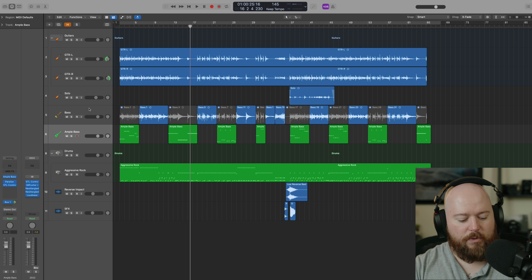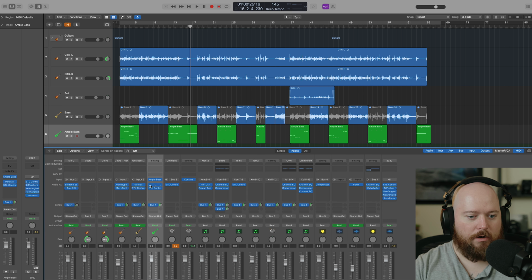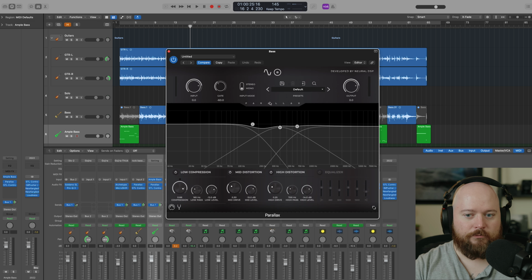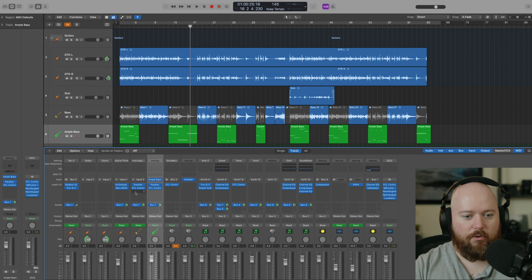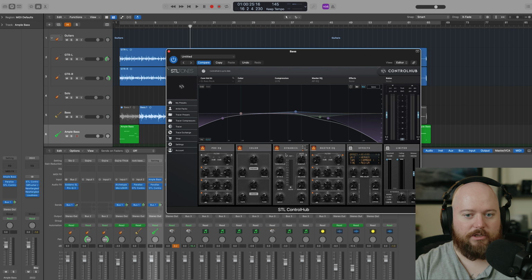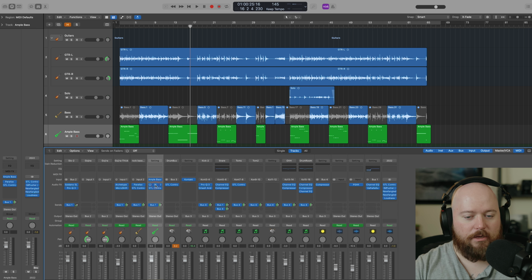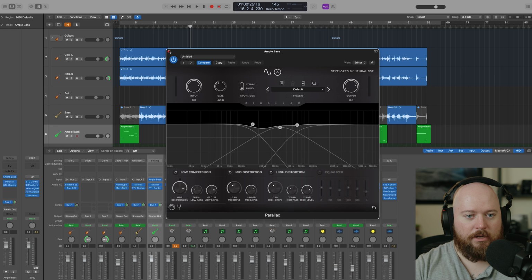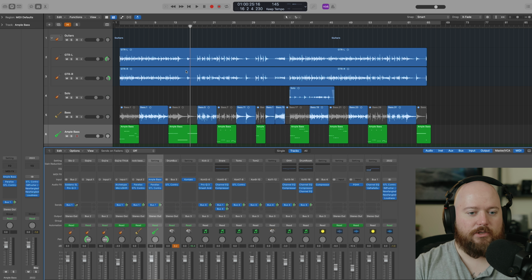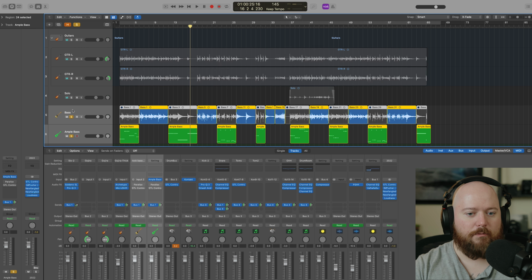And both bass tracks are going through Parallax, some different settings than I normally do, into STL Tones ControlHub. Again, different settings than I normally do. And then these should be more or less the same. I tried to match the sounds as close as I could, but with them being different instruments, the DI sound is of course going to be different. So they do sound different a bit.